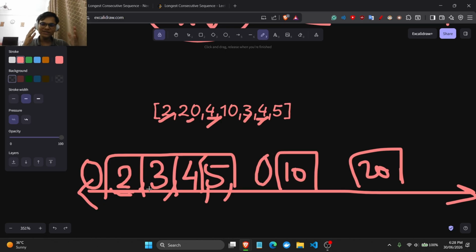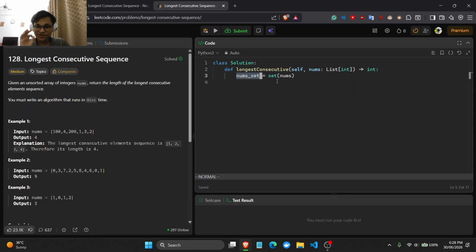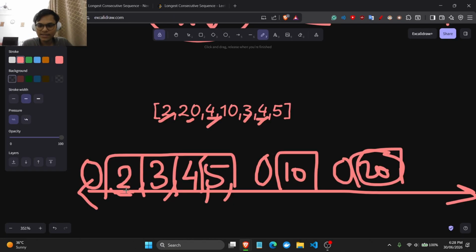Look at 3. Why don't we say 3 is the start of a sequence? Because before 3 there's a number that exists, right? Before 20 there's no number existing. That means 20 is the start of a sequence. Now we don't care how long that sequence is, whether it only contains 20, but it is the start of a sequence. And this is the very first logic that we can get a hang of, right? So we first see, okay, this is the start of a sequence. Great.